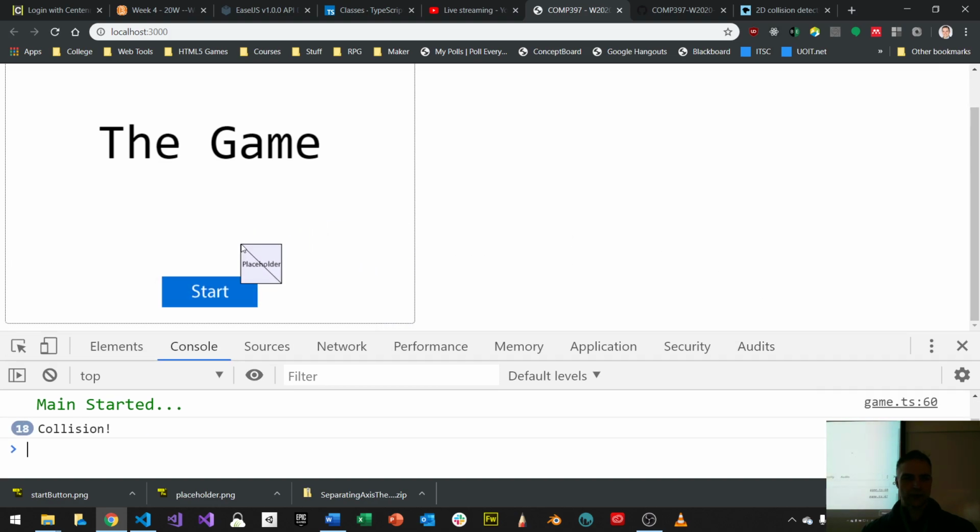If I go here, you can see that as I'm overlapping, I see a collision. When I'm not overlapping, no collision, okay? That's how it works. So I'm checking between this box and this one, see? Nice?